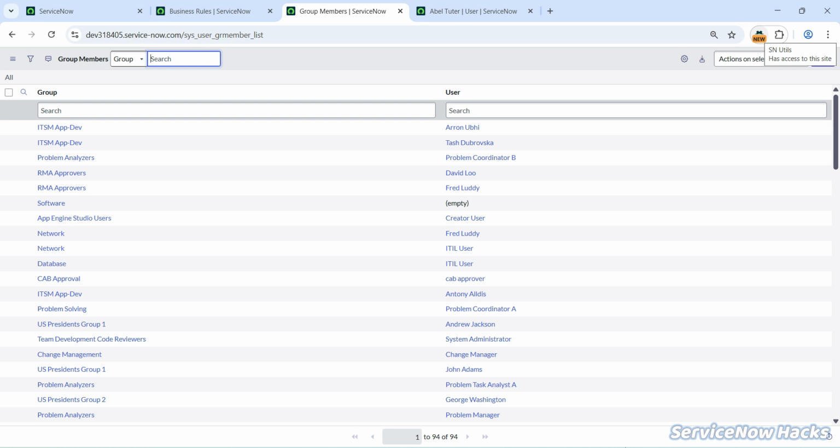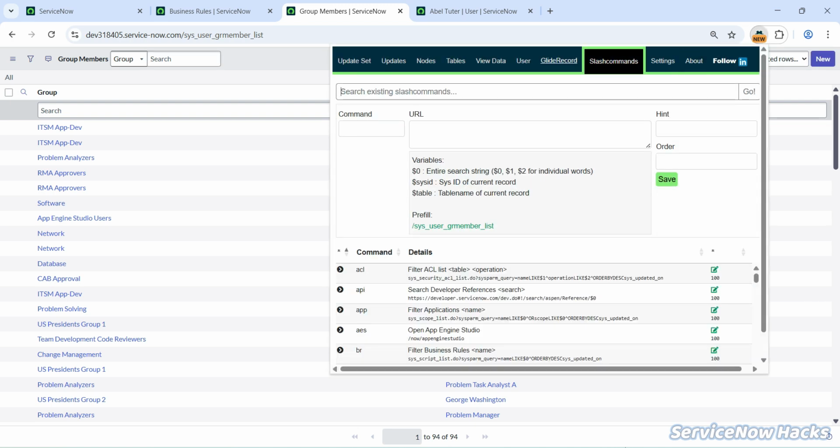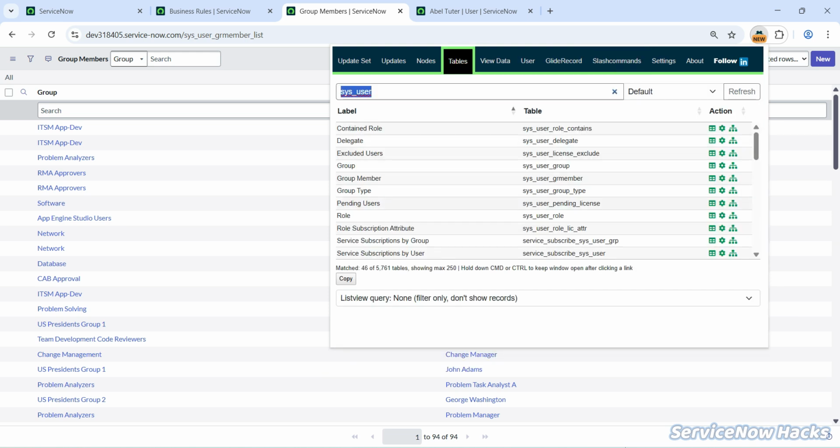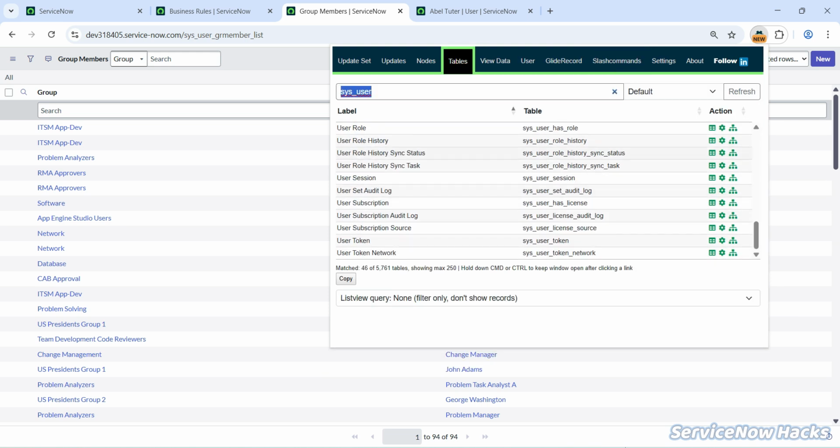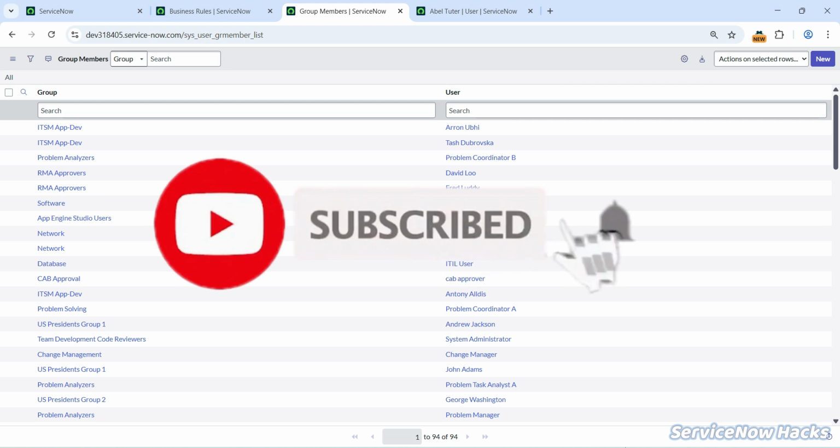So this is an overall feature of using SN utilities, I would say, and this is a great feature. Start using this, and it will definitely save your time. It is saving my time a lot.